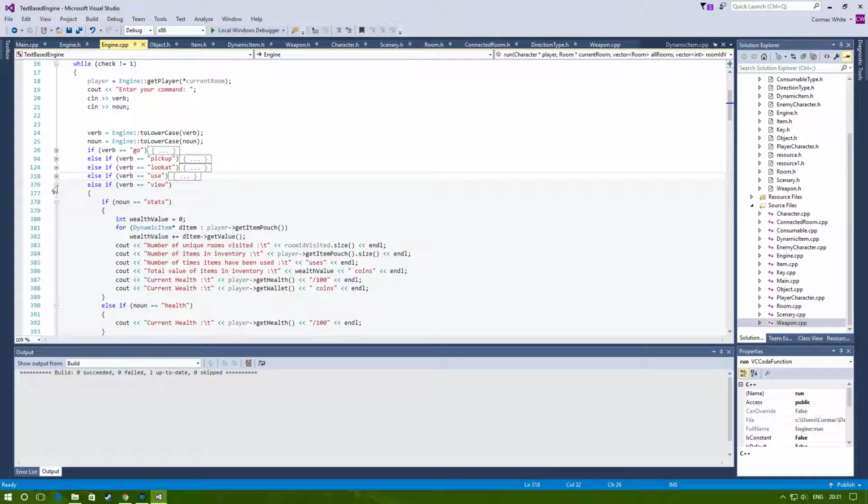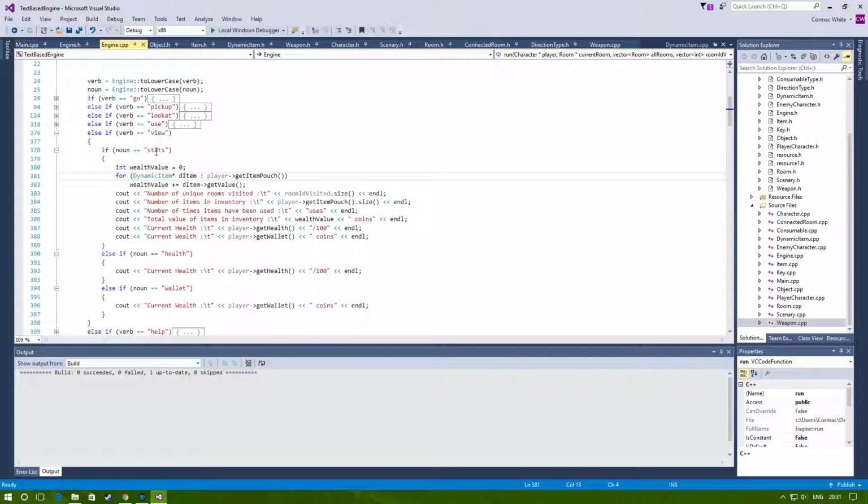After that, we've got view, which is just for viewing stats. So if you say view stats, we have a number of unique rooms visited using that room ID visited vector from before. We just print out the size. It works out every time you move a room if you've been there before, and if you haven't, it adds one to the vector. It's just the ID. After that, we also have a number of items in your inventory, so we're just getting, again, the size of the vector for the item pouch. The number of times an item has been used hasn't been implemented. We were going to implement that, but that's another one we could have done.